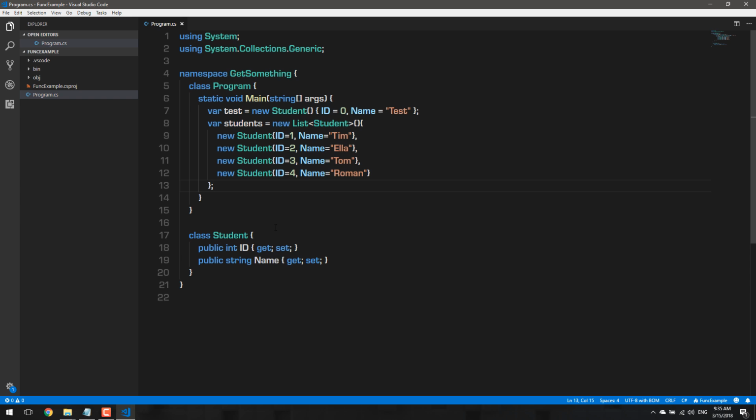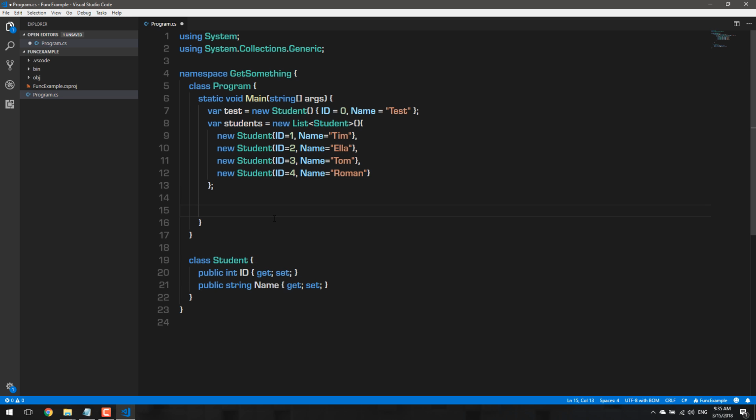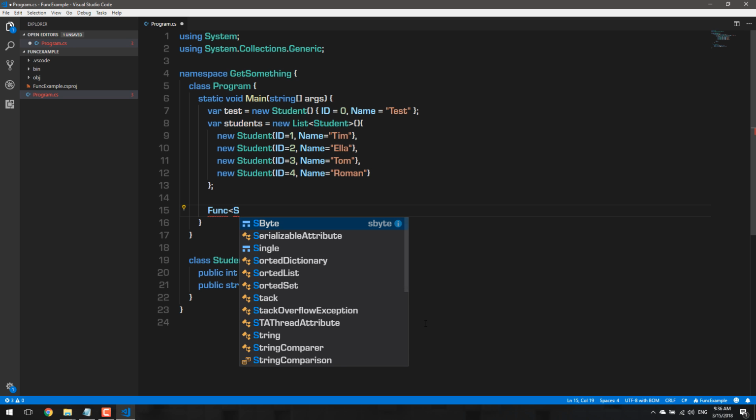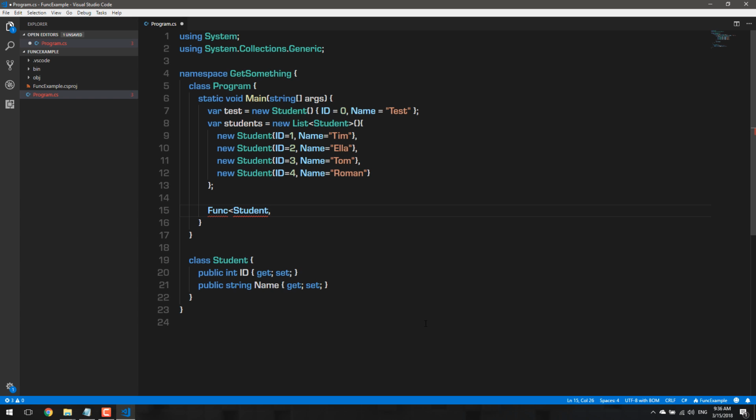First, let's take a look. What is the Func delegate? The Func delegate looks like Func followed by one or more type parameters. For example, we put Student here as the first type parameter, and we put string here as the second type parameter. And we use this type to declare a new variable called func1.